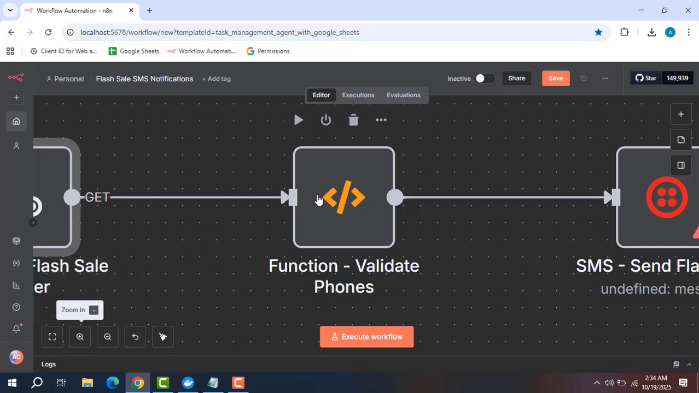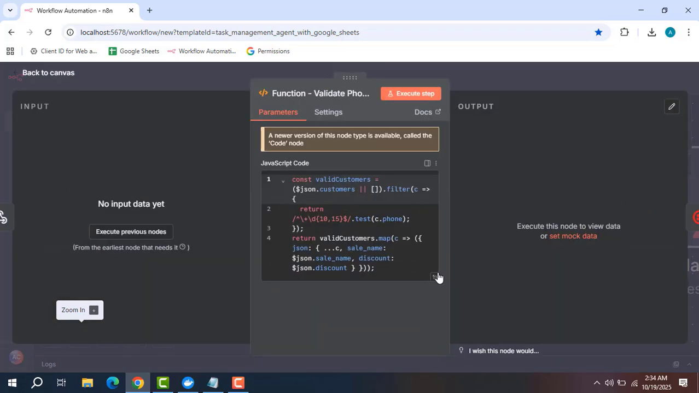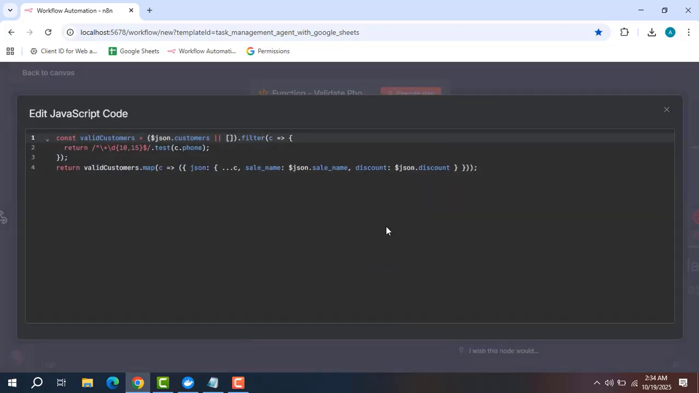Next is the function to validate the phones. How do you ensure messages aren't sent to invalid numbers? Quick regex check and optional formatting for international SMS. Let's open this function. What it does, this filters out invalid phone numbers before sending. Only validated customers continue.